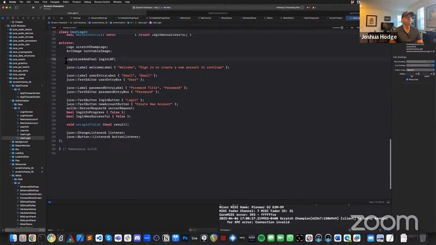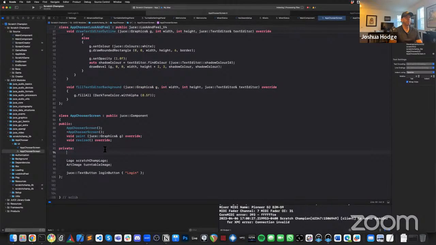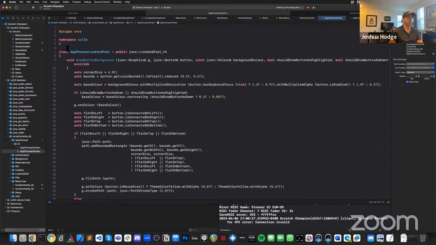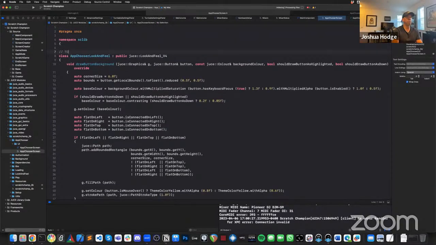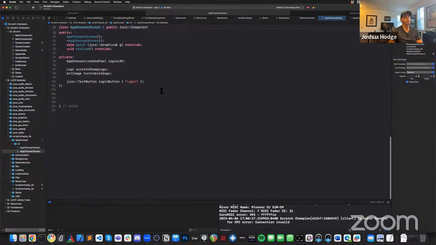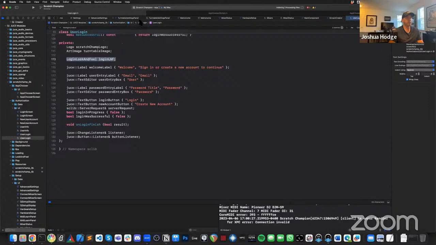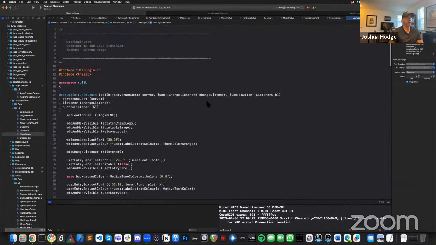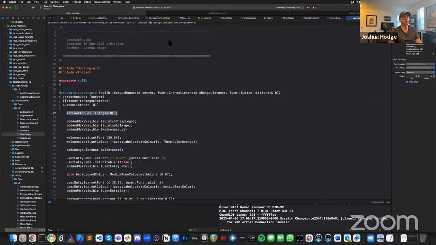So now I'm just gonna copy this now. So I'll just call this app chooser look and feel. I'm just gonna leave myself a little note to do: combine this with login LMF uses. Okay, so I can just do that when I, and now I'm just going to go and copy all of this stuff over.